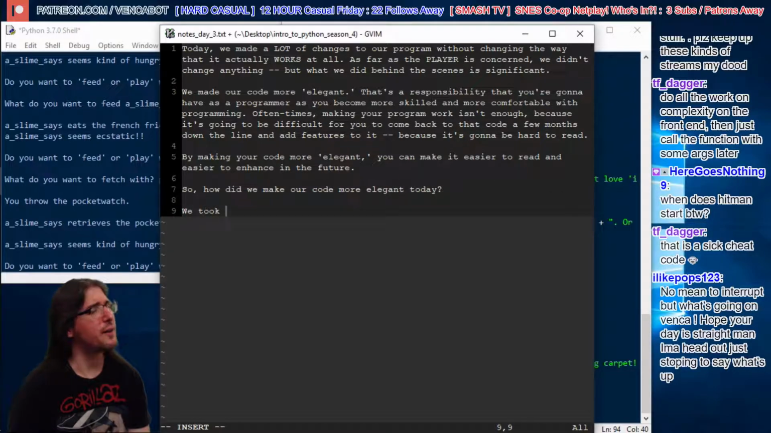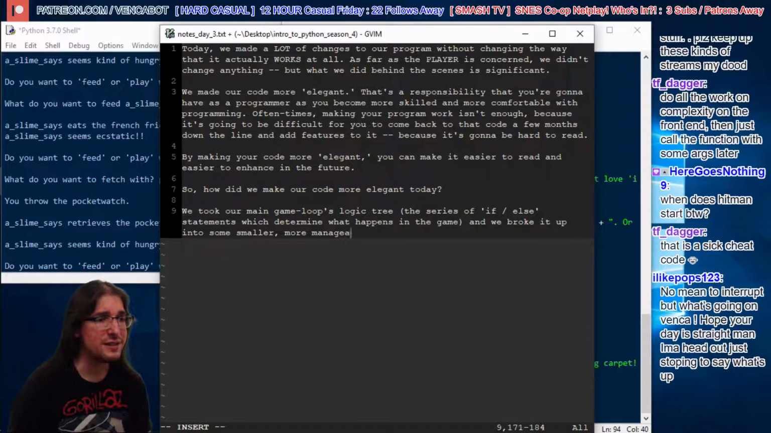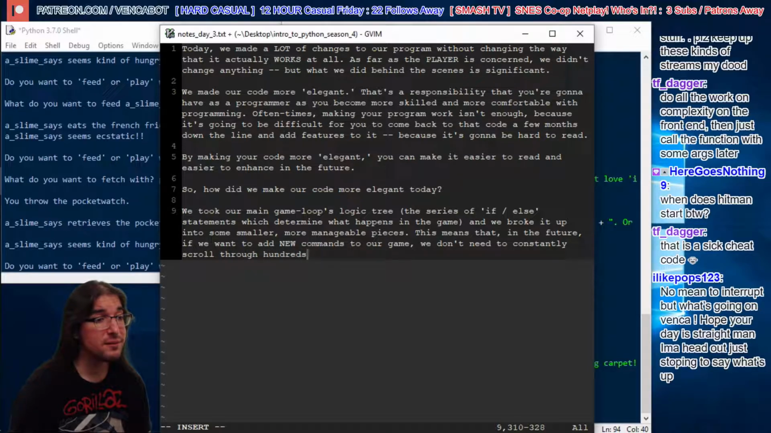We took our main game loop's logic tree, the series of if-else statements, which determine what happens in the game. And we broke it up into some smaller, more manageable pieces, right? This means that in the future, if we want to add new commands to our game, we don't need to constantly scroll through hundreds of lines of code just to find out where we want to make our changes, right?